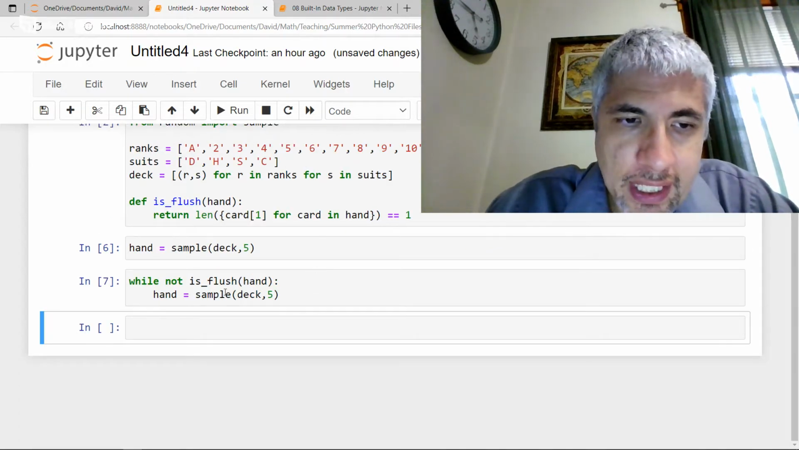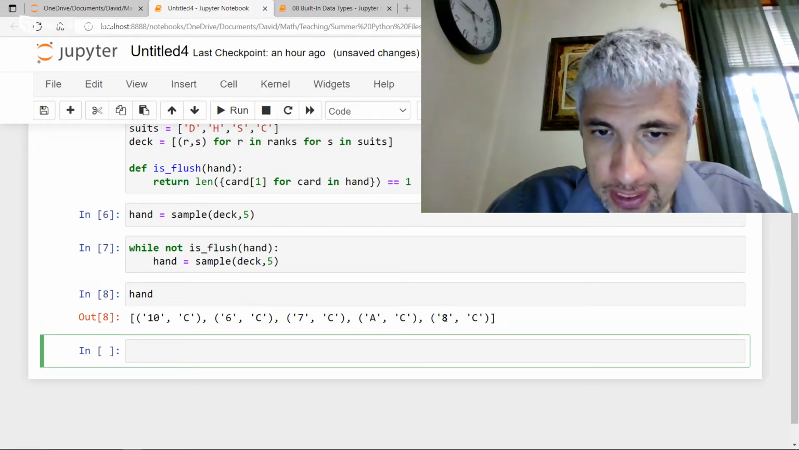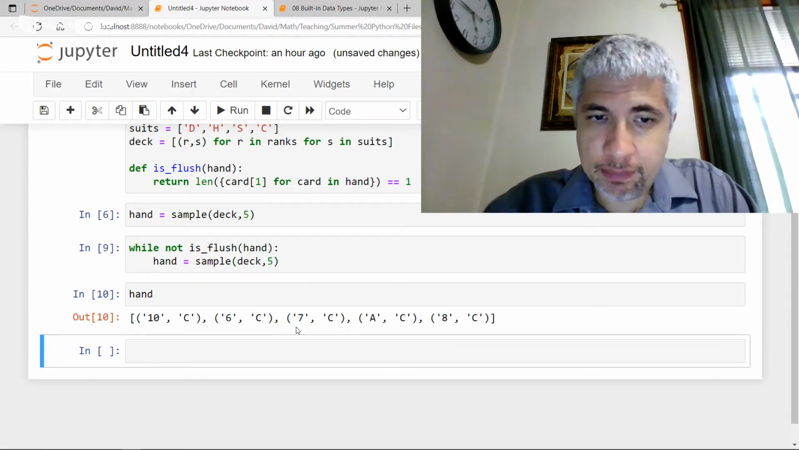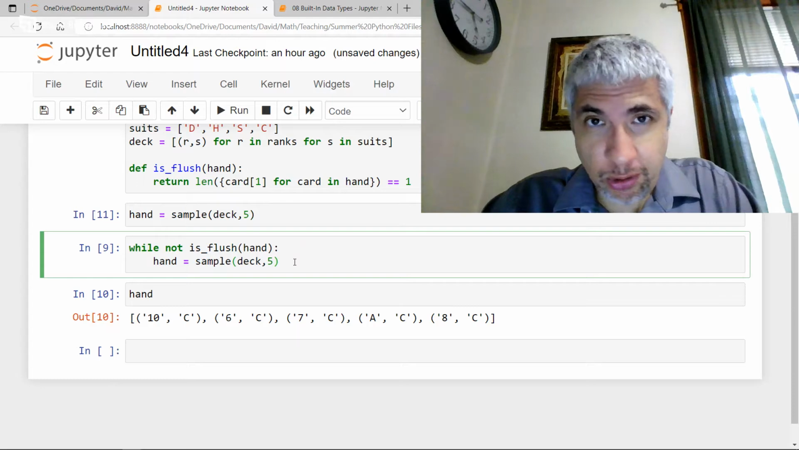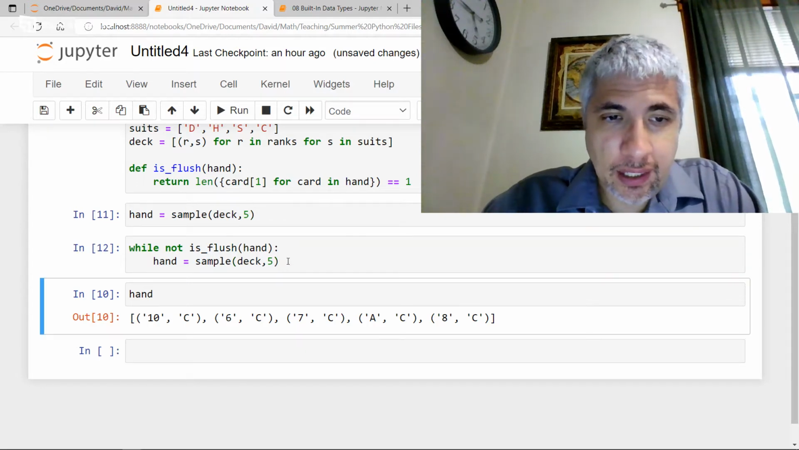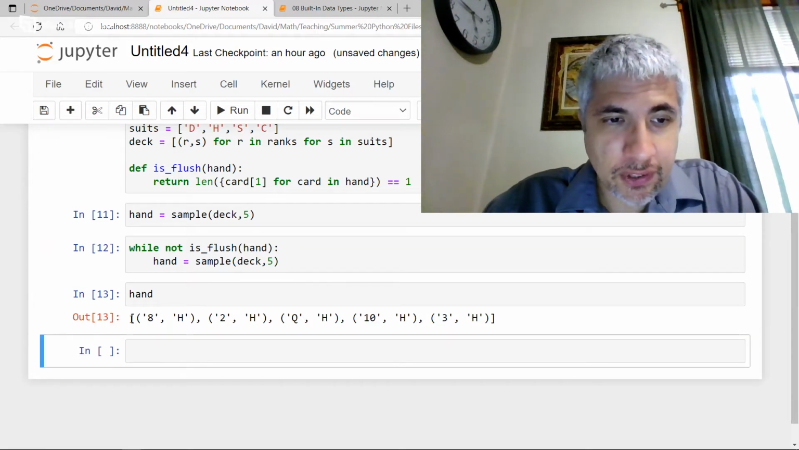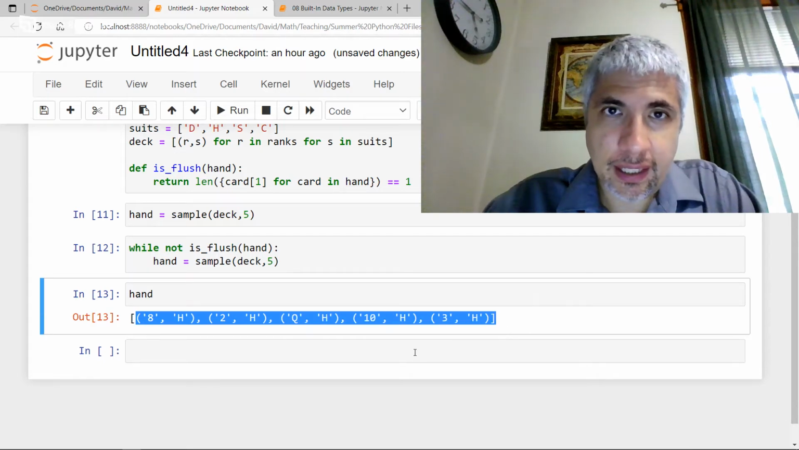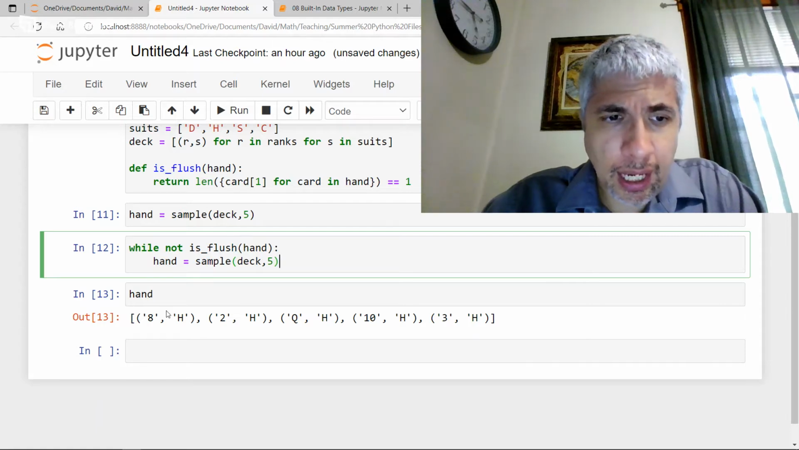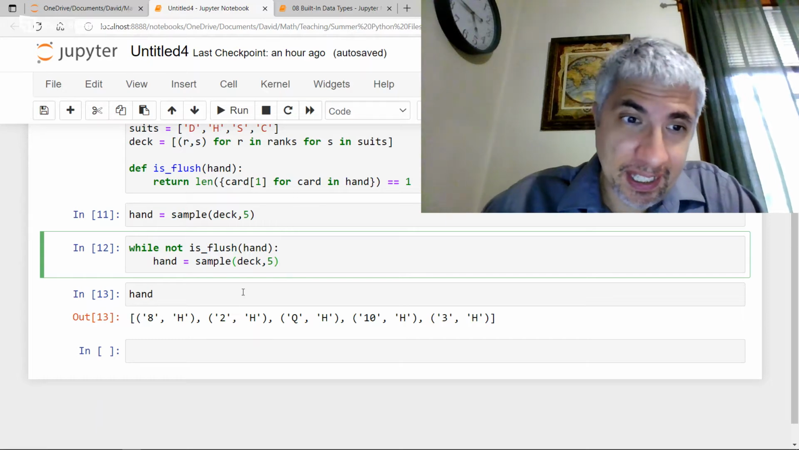And what happened was this ran until I got a flush. And let's see what my hand is. Well, you can see it's a flush. It's all clubs. Now, if I do this again, I'm going to get the same hand because it was already a flush. But now I went back to a new sample here, which probably was not a flush. And now I got a new hand of cards, which was this hand right here. And you can see because this is a sample, I'm never going to get the same card twice. I don't have to worry about getting two eight of hearts in my deck.